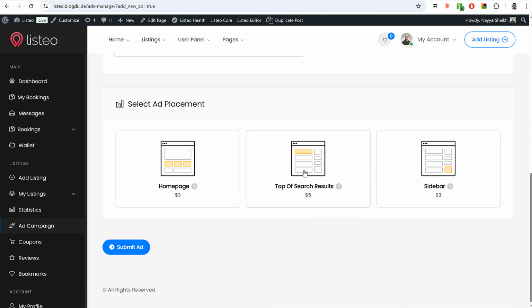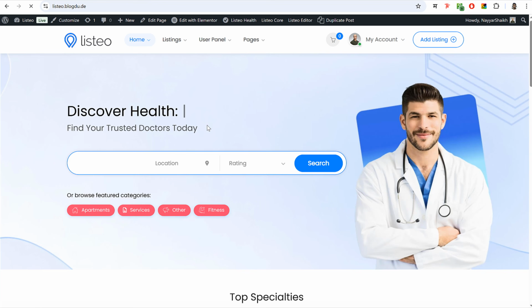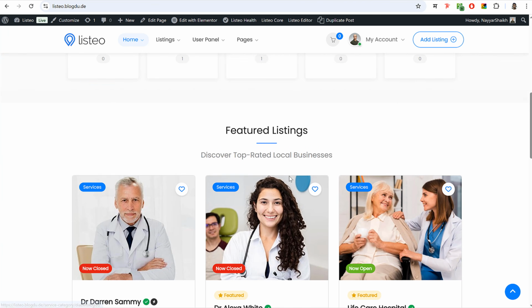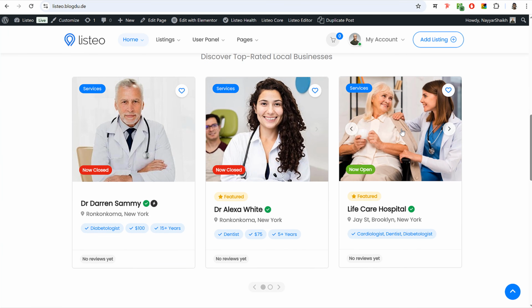And if they want to display their listing, or if they want to upgrade or promote their listing on top of the search page, it will charge them $5, and on the sidebar it will charge them $3. So this is a much better way of making money. And if I go to the homepage, their listings can be displayed over here.